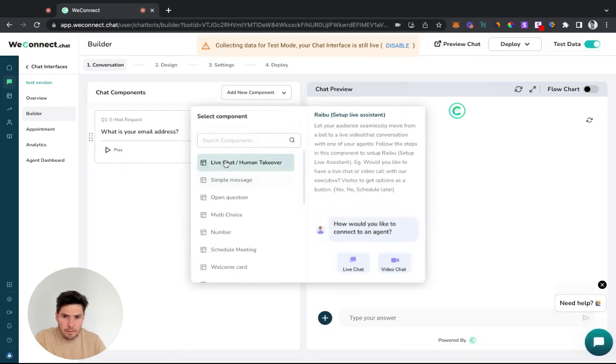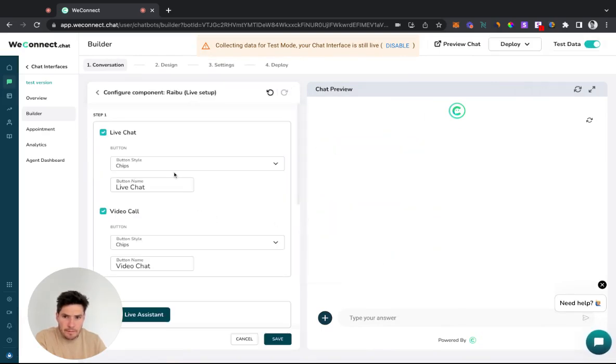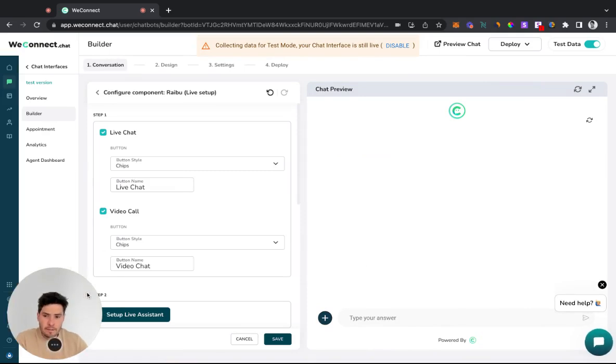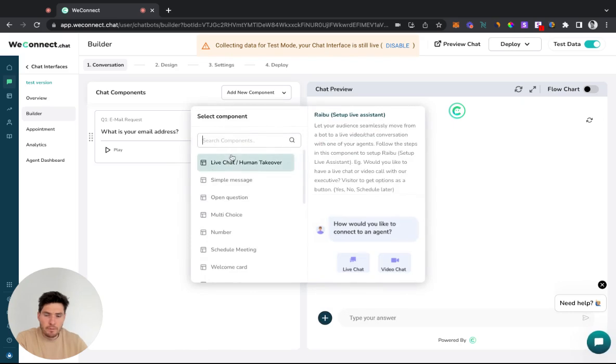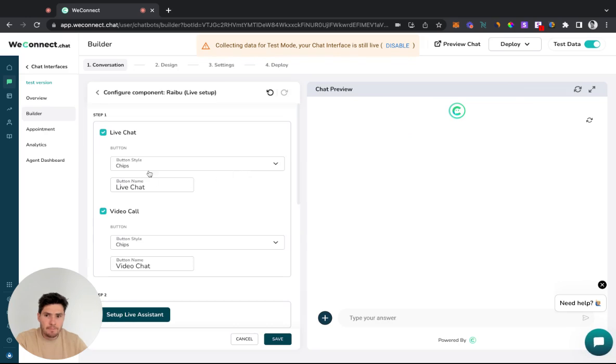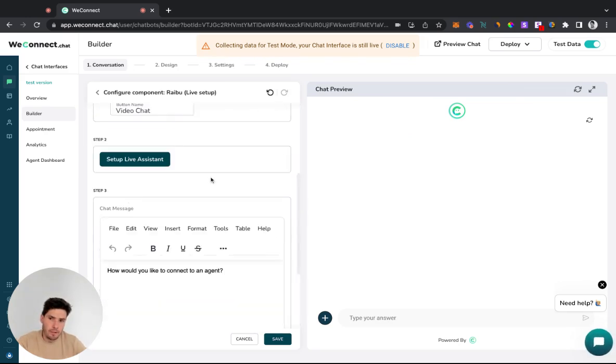And then I'm going to go for the live chat video chat component. Maybe I went too fast. Let me just go again. Add new component, and then you can also select it here. Then you can select the live chat human takeover, which consists of live video and chat. When I select that one, you have 3 steps and a few sub steps you need to go through.